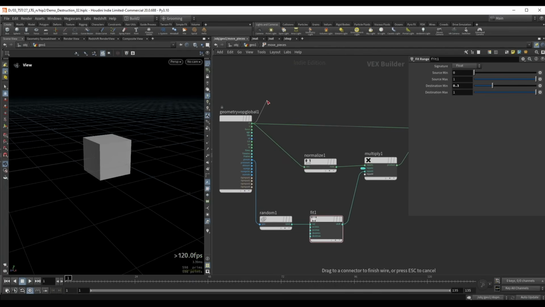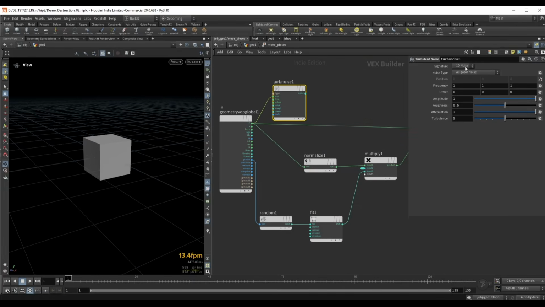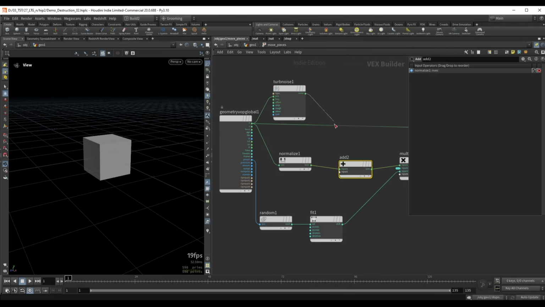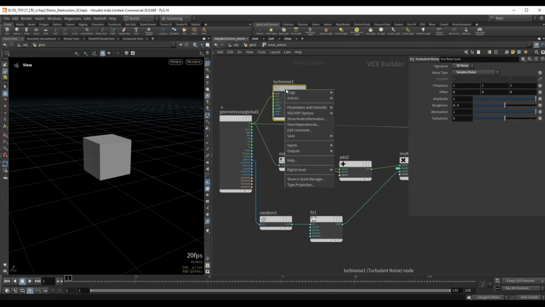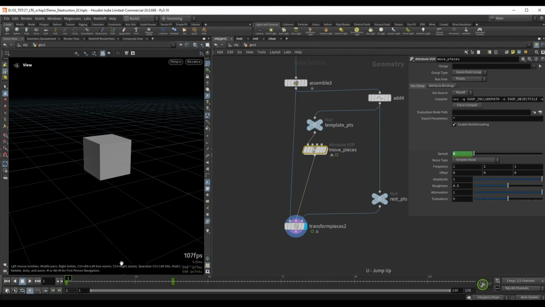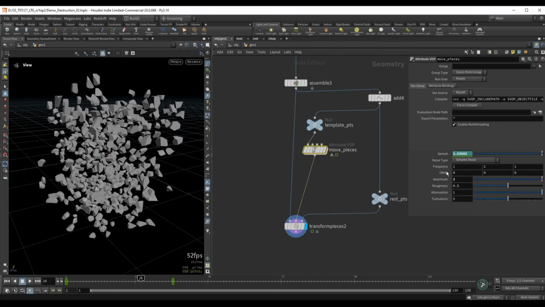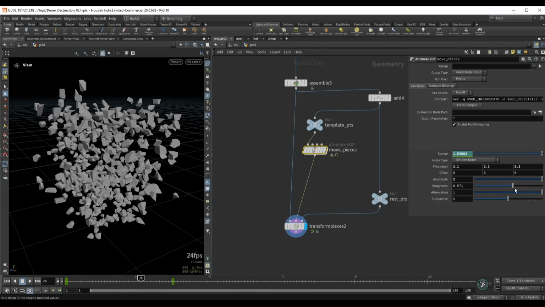So from our position, we can do a turbulent noise, and we will use a 3D noise and simplex. And let's add this after our normalize here for the position. We'll drop down and add, and we'll add this, and let's right click and choose to promote input parameters. And now if I go up, we can move forward a bit. And if I wanted to, I can increase the amplitude of this noise, maybe increase the frequency and the roughness.